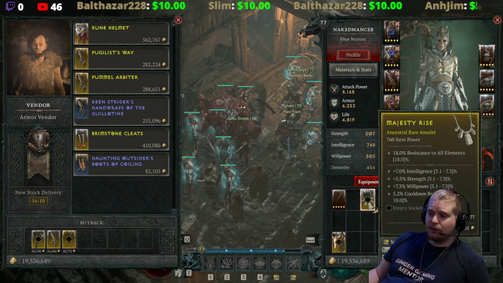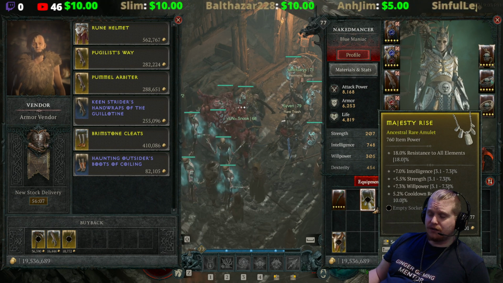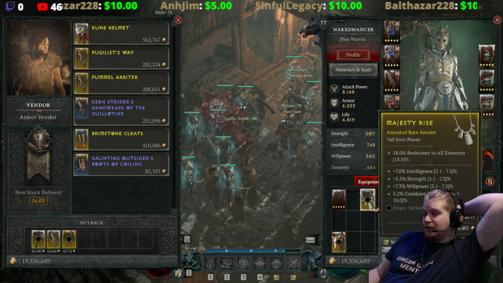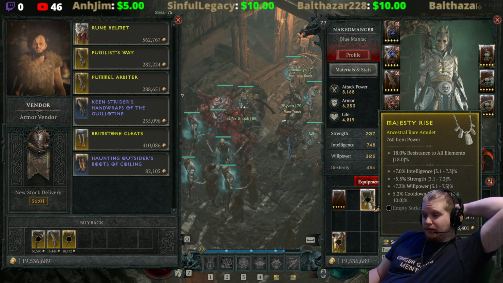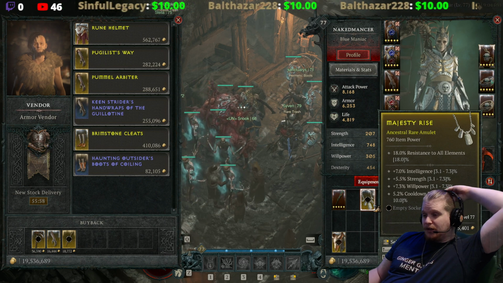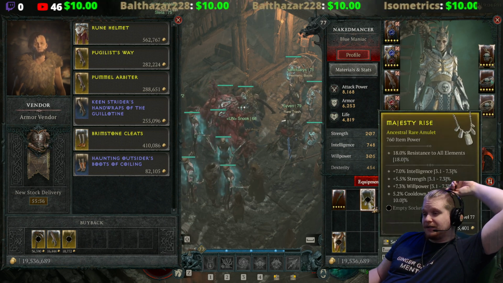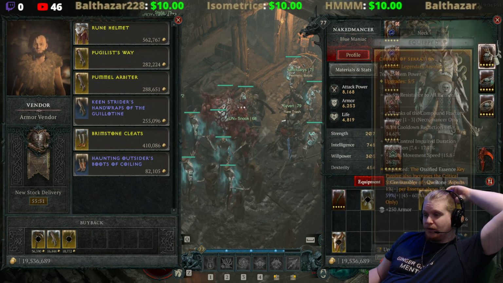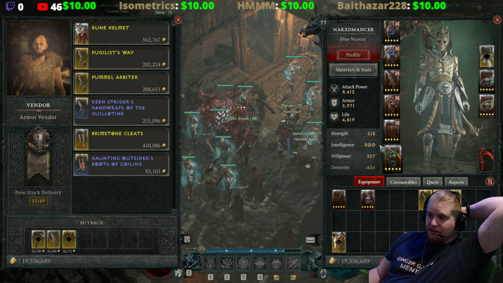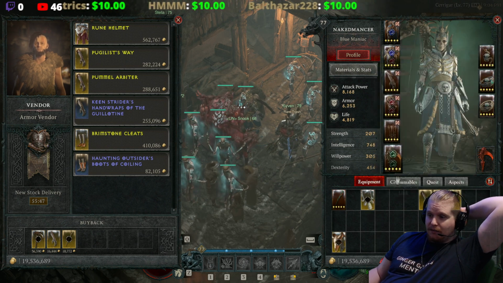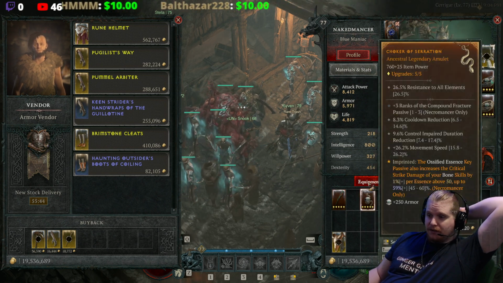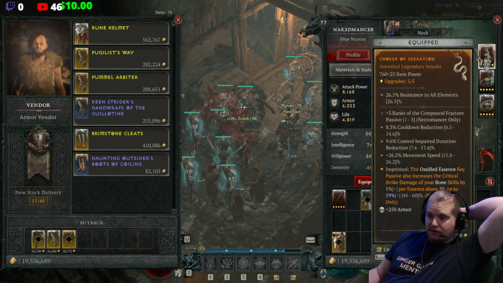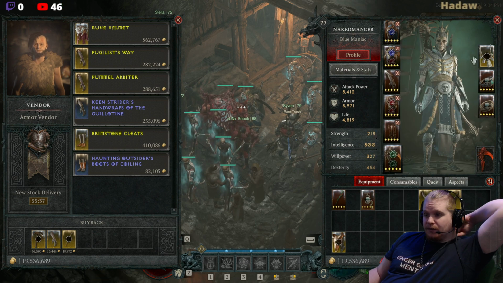Here we have an ancestral amulet with 7% intelligence, 5.5 strength, 7.3 willpower, and 5.2% cooldown reduction. Now, it's interesting from a standpoint of just simply massive stats. If I throw this on right now, you'll notice my strength, intelligence, and willpower will all rise pretty nicely from putting on that amulet, and my attack power even goes up as well because it's a pretty huge bump in my intelligence, which is kind of nice. But the problem is that I don't need all of those stats.